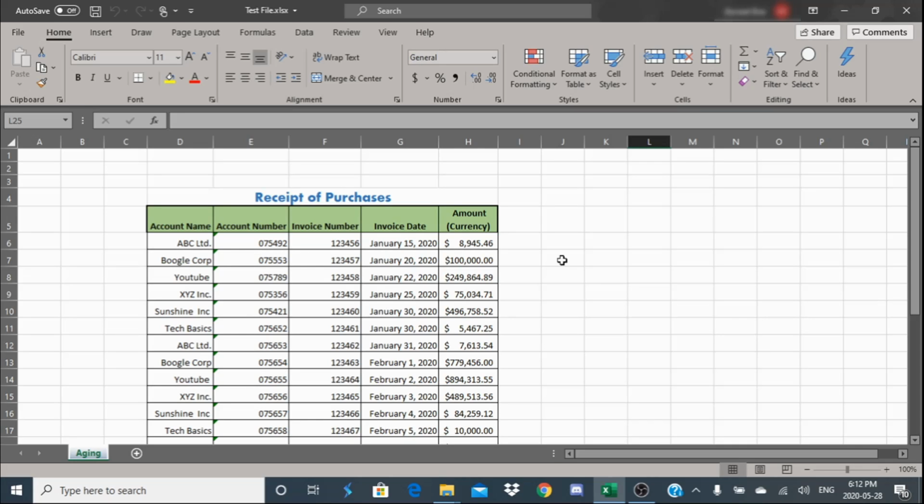Today's video is about page layout and setting up the print area. I have pre-populated some data that will help us get started.